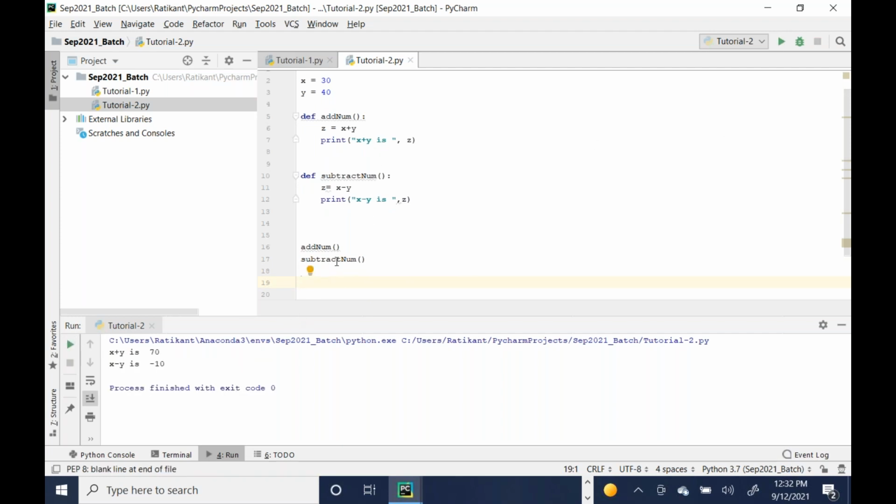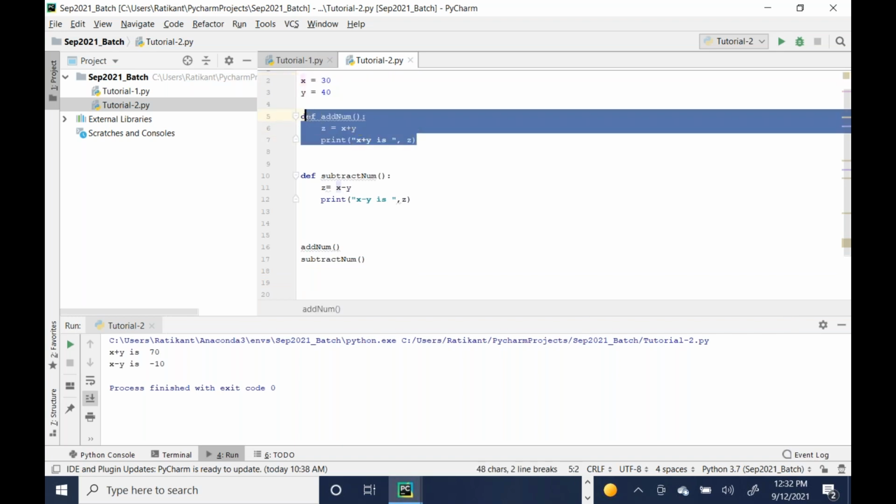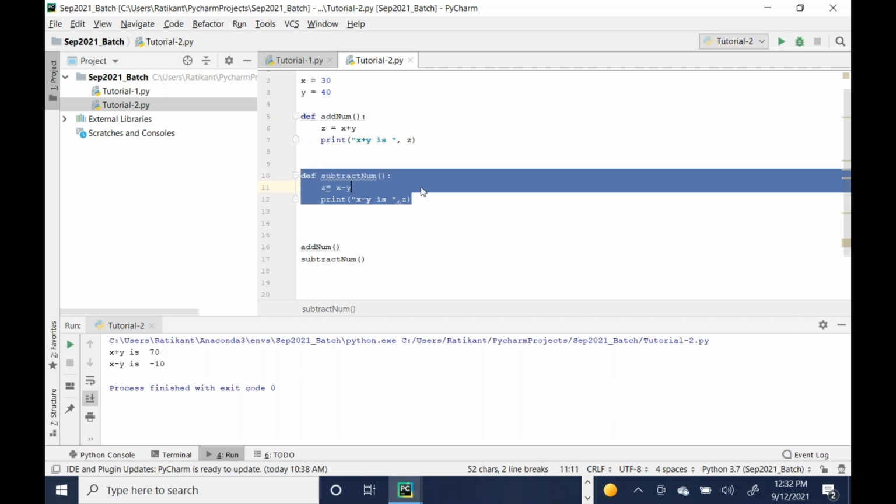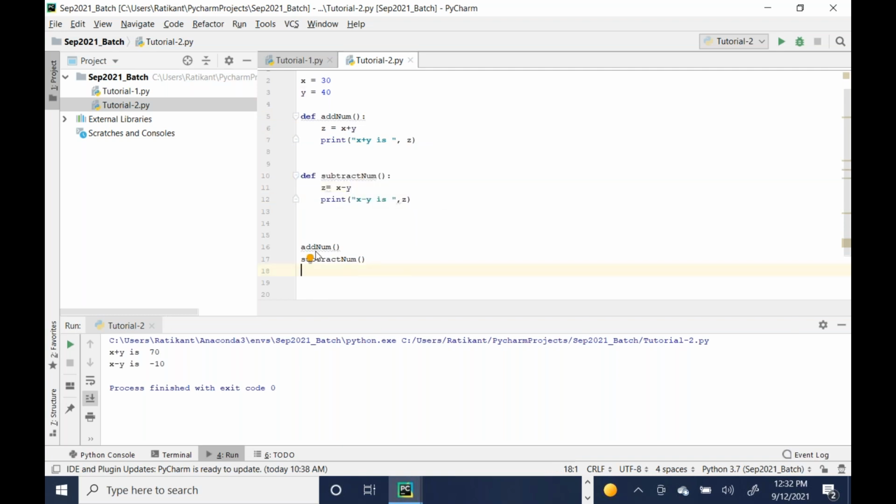So here we ran it and it gives the output: x plus y is 70, x minus y is 10. So first, what did we do? We declared the global variables. Using those global variables, I am doing addition inside a function called addNum. I have another function that takes those global variables and does a subtraction. Then I'm executing those two functions here, and when I do that, it runs those programs. Otherwise, it is just the definition.